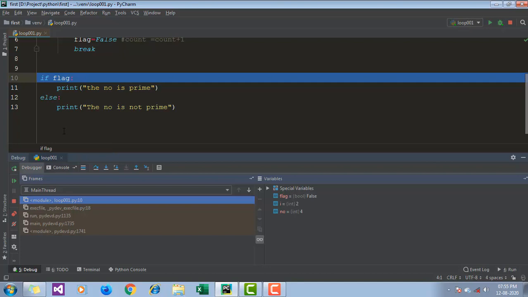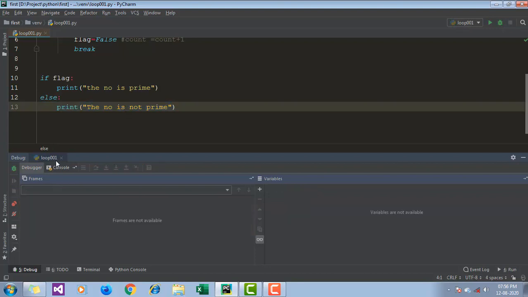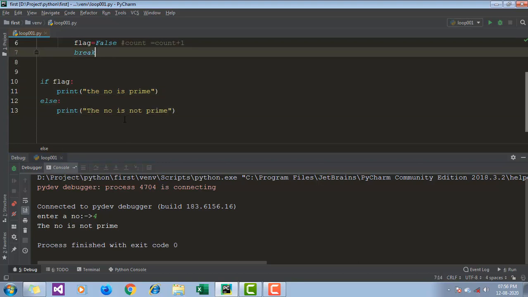As soon as the break statement is executed, we straight away terminate the for loop and move to the next statement, that is, if flag. So the value of flag is false, so the condition is false, and this statement should be executed. Let's hit F8 and F8. Now you can check it out, my program is still working. So this is an even better approach.